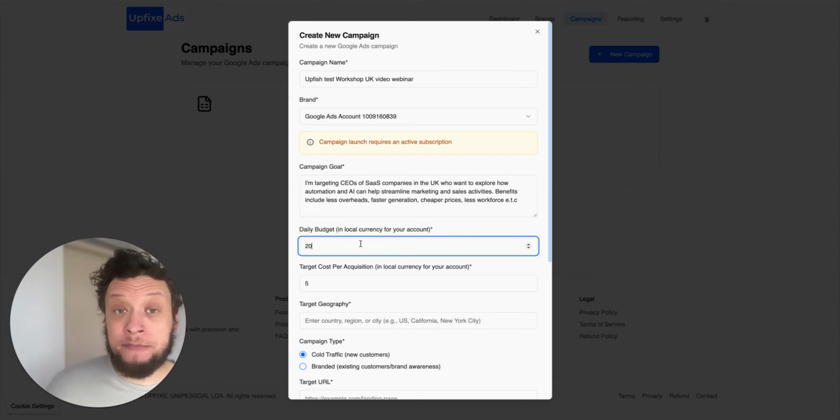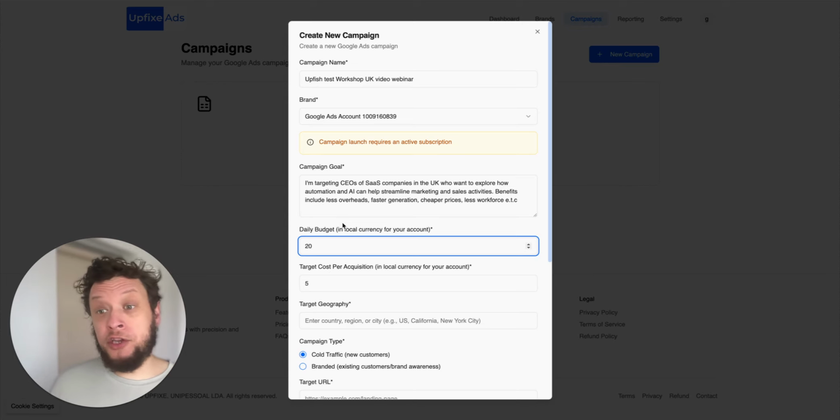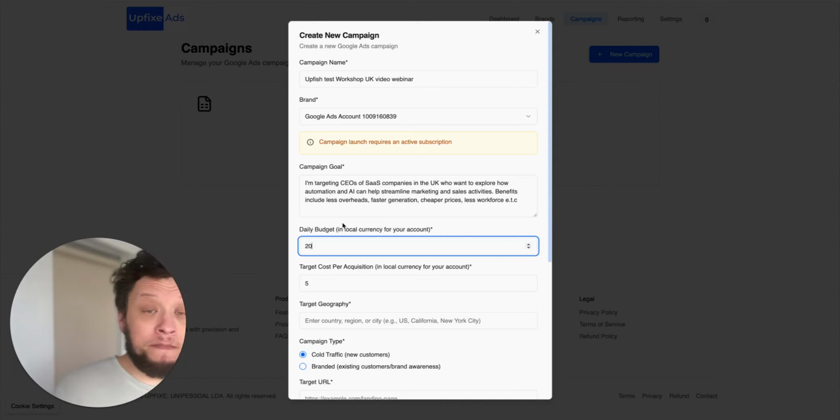Next, we have the daily budget, which is set in the local currency. So I'm based in Europe. My local currency will be in euros. This means my daily budget is going to be 20 euros per day spent. But in America, it's dollars. If I'm in Britain, it'll be pounds, etc., etc.